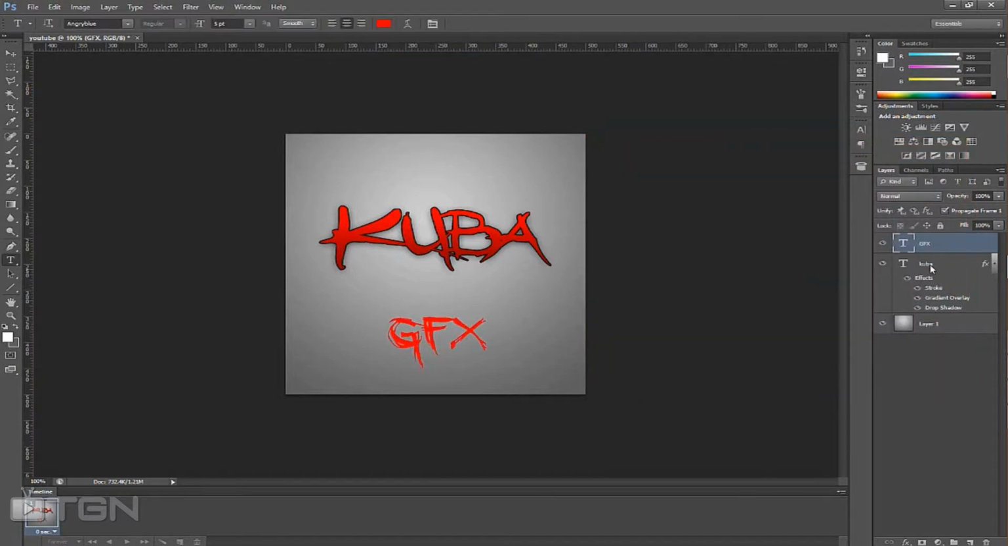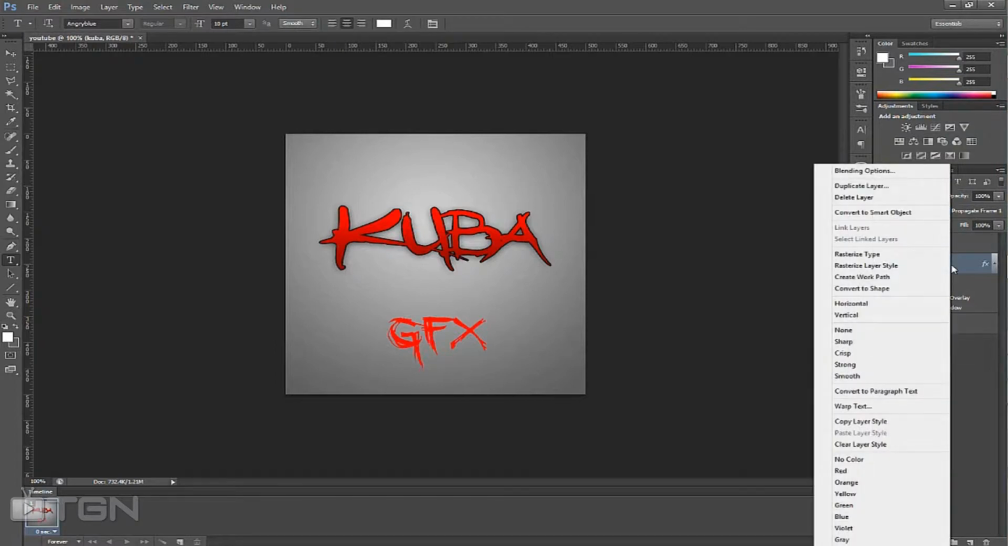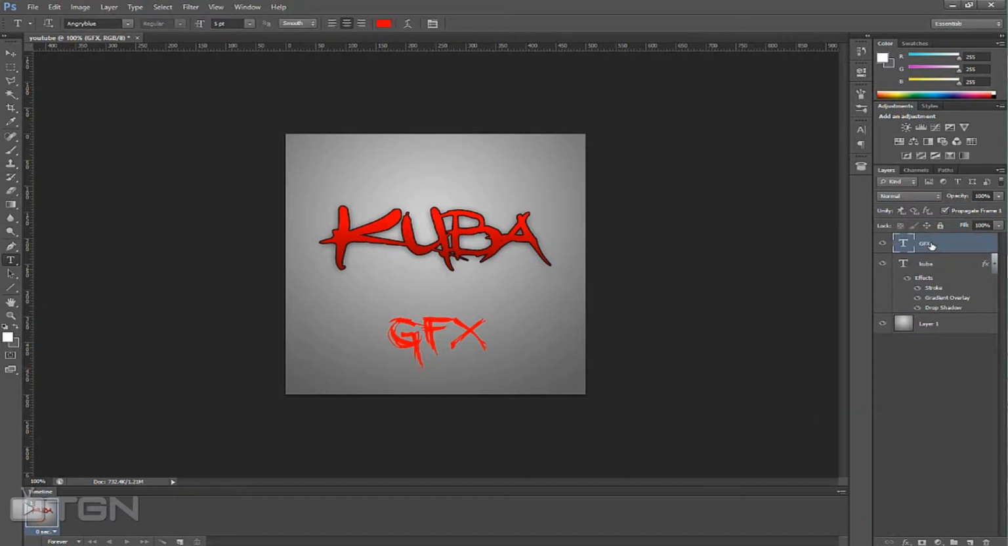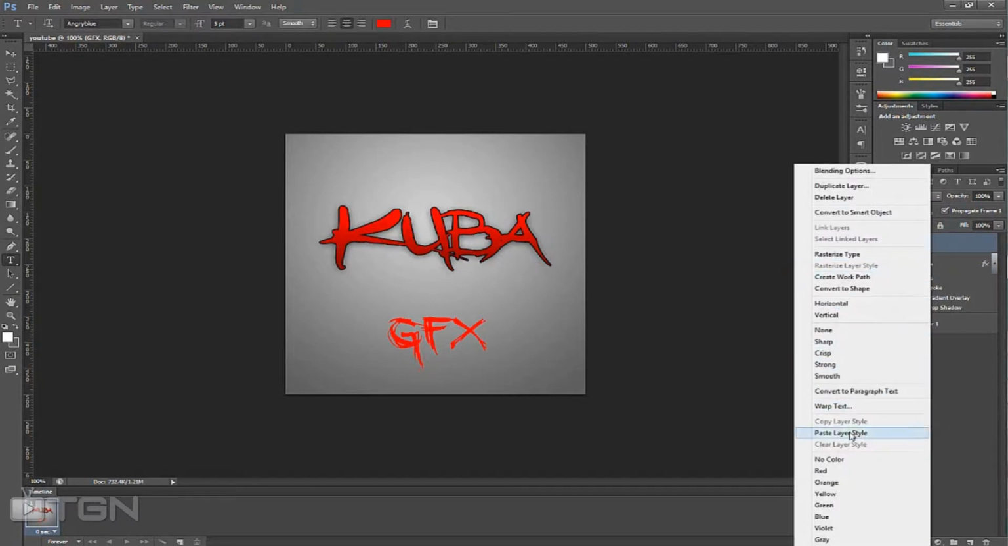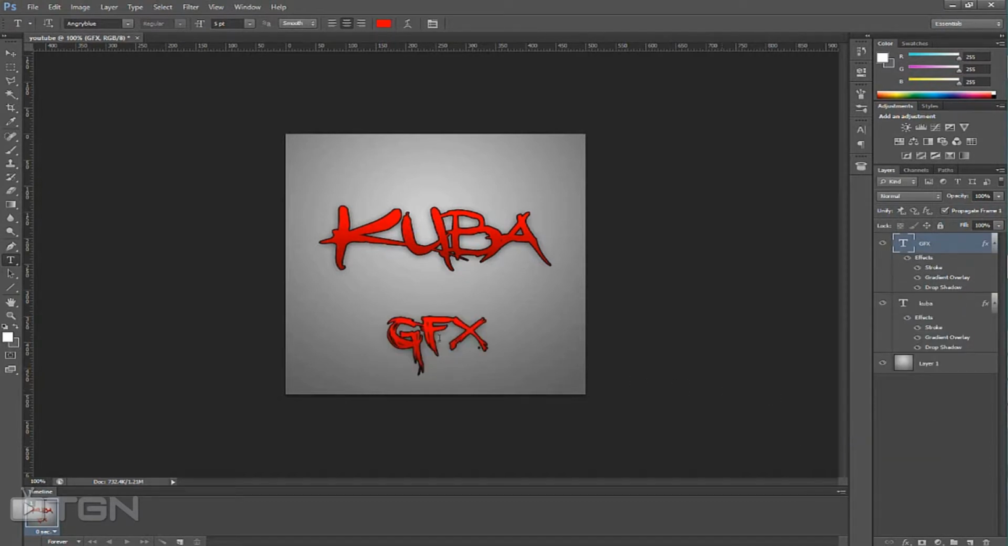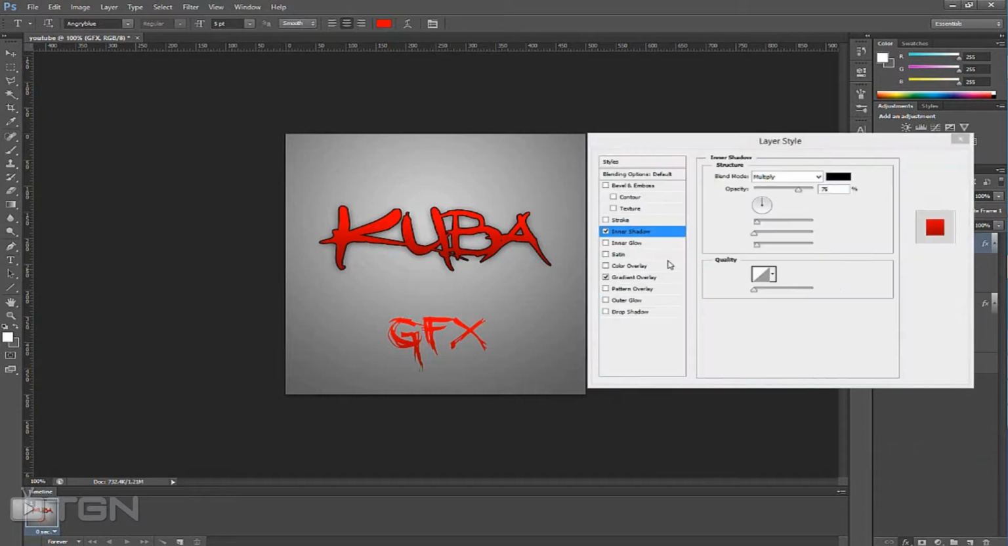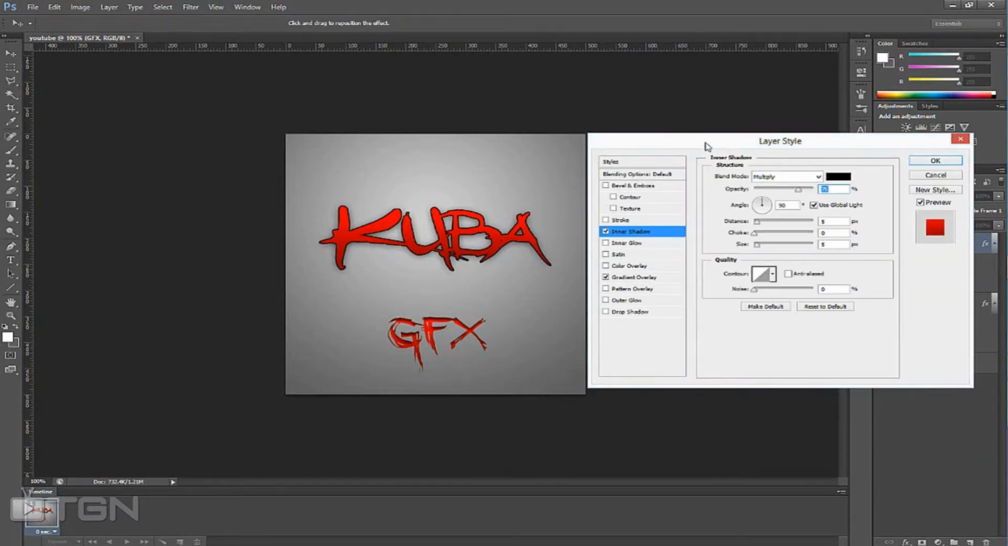Actually, now that I think about it, go ahead and select Kuba text. You probably guys have a different one. Go ahead and select your main text, right click it, click copy layer style. Now right click GFX and paste layer style. You guys could leave it like this, or you could go ahead and take out the stroke, take out the shadow, just so you got your gradient. Now go ahead and put your inner shadow. It'll wait a little, and now you could leave it like this.